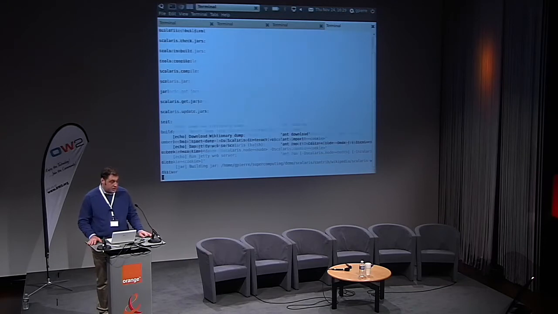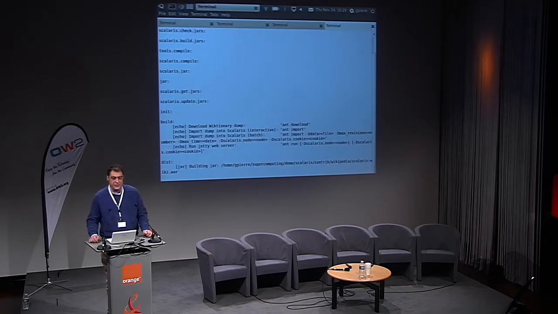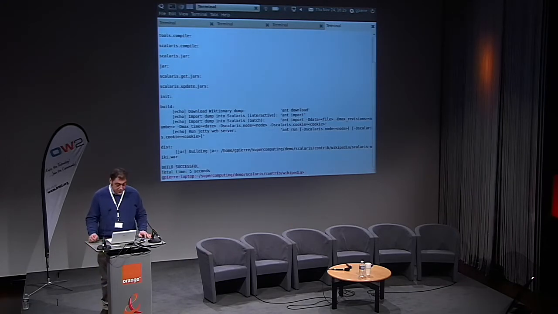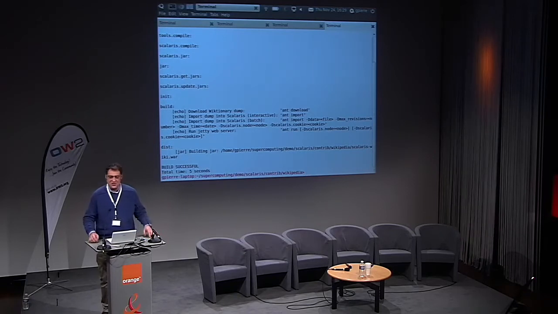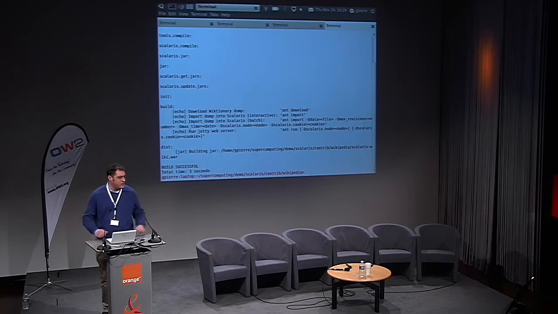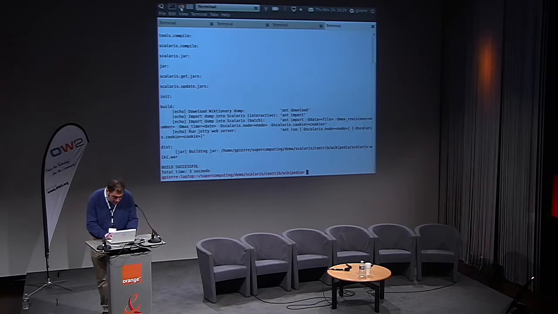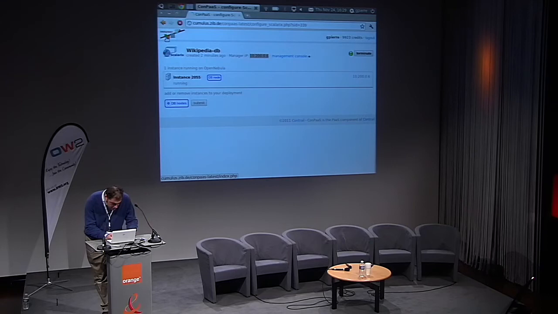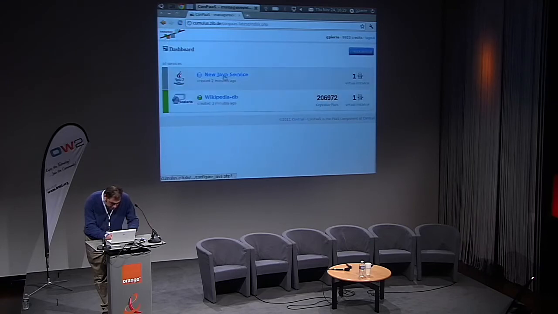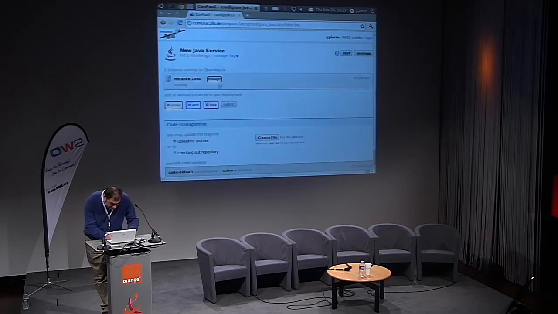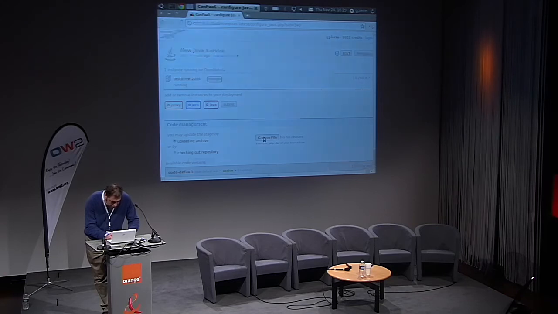So I'm rebuilding the package with the new configuration just to know where is the data. This is generating a WAR file, the super standard format. There's no special file we need to have. I'm going to go to my Java service and upload my application.